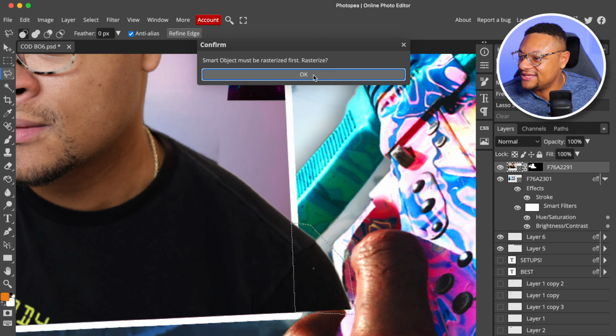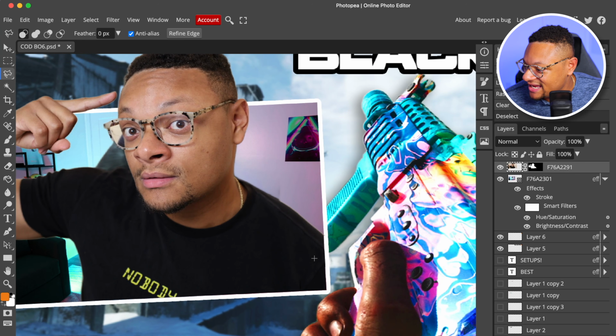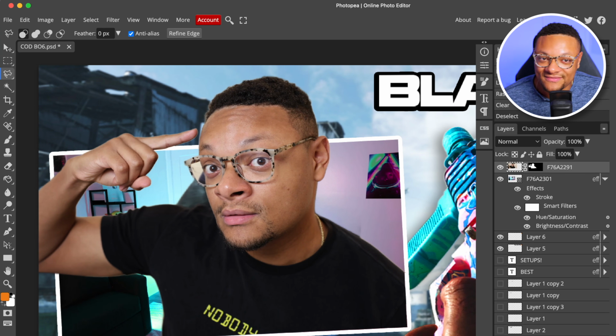And now when you select delete, you can rasterize the layer, press delete again, and then it will be gone. And this is what you want it to look like. I'm trying to make it look like I'm inside the image, but coming out of it at the same time.